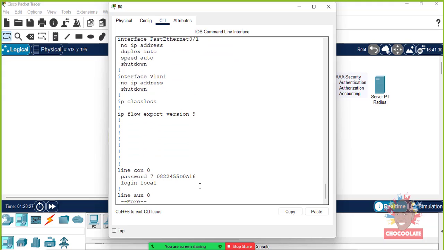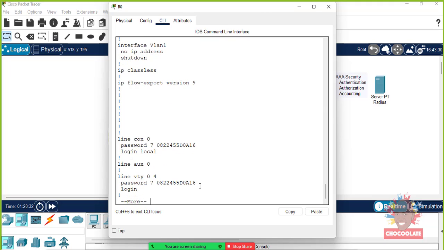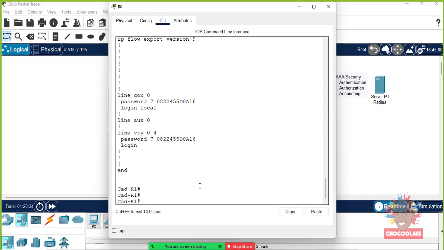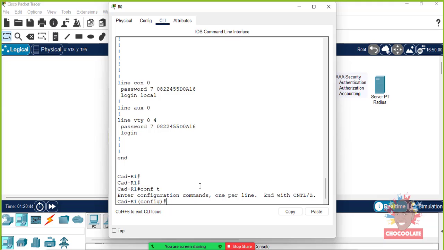Right, so we still see the password showing up, so we have to remove that password entirely, and we're going to show you how to do that afterwards. But before we do, let's create a user. Go to conf t, and I'm going to create a username. So I'm going to put username. I'll put Roger.